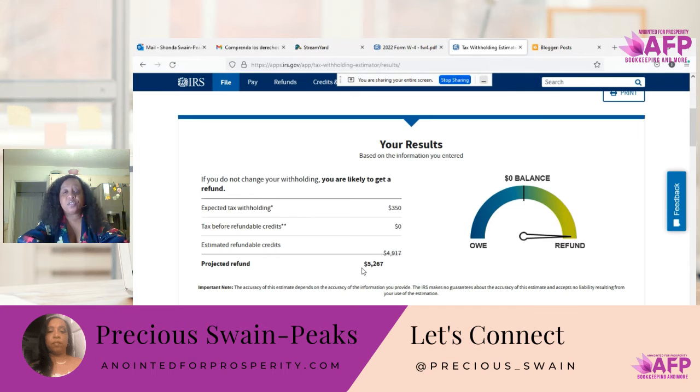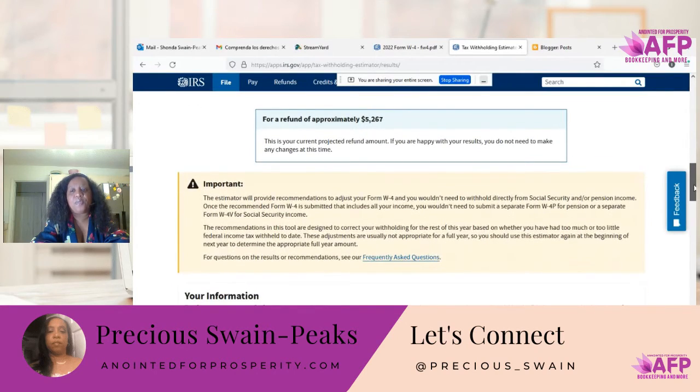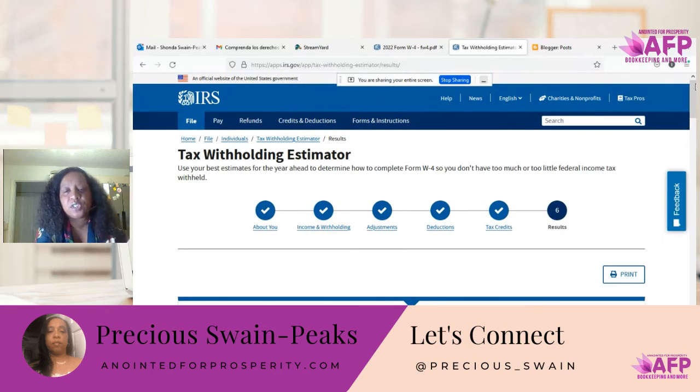But if the numbers were different, it would tell me if you do not change your withholding, you are likely to owe. And it will show if you owe, if you're going to break even, or if you're going to have a refund. It's important to go through this step first because if the W-4 is filled out correctly the first time, it makes it much easier to either break even or have a refund versus owing.